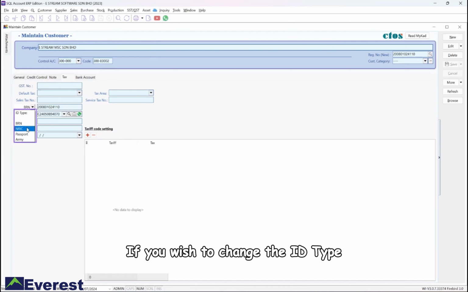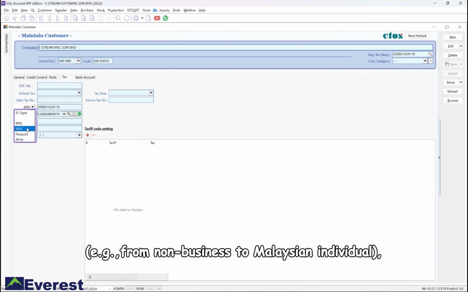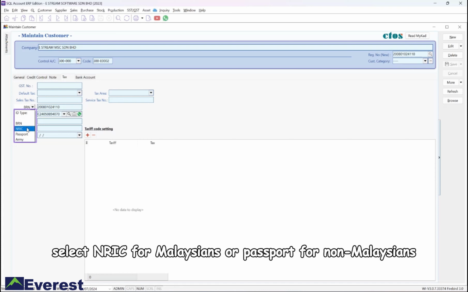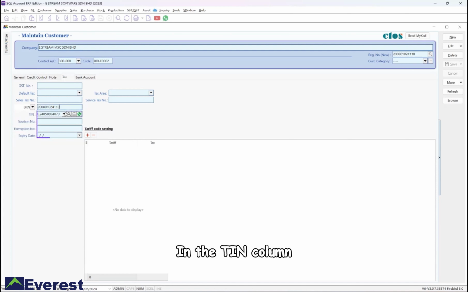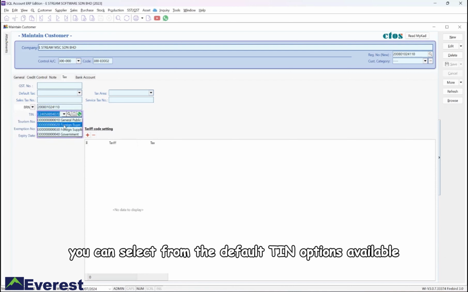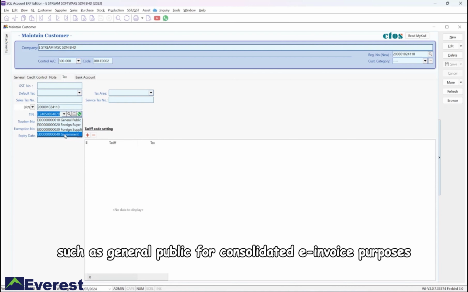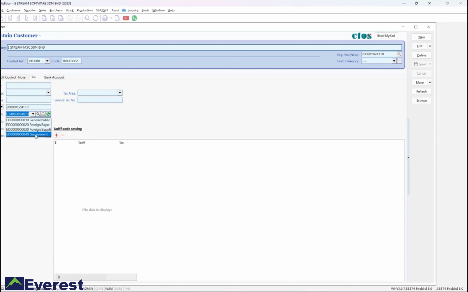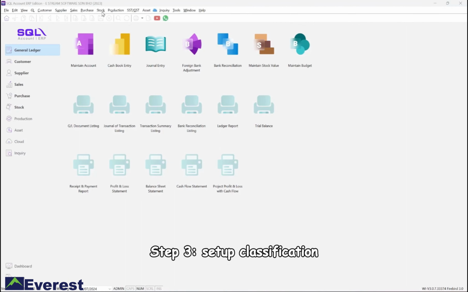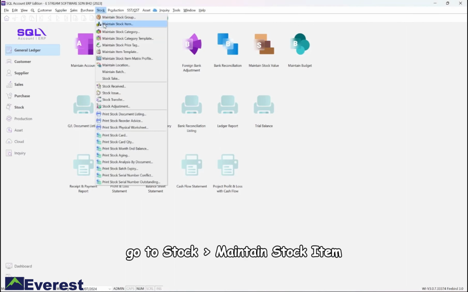If you wish to change the ID type, for example, from non-business to Malaysian individual, select NRIC for Malaysians or passport for non-Malaysians. In the TIN column, you can select from the default TIN options available, such as General Public for consolidated e-invoice purposes. Step 3, set up classification. Go to Stock, Maintain Stock Item.